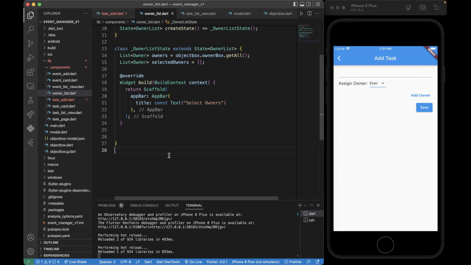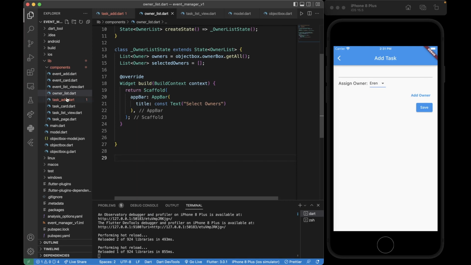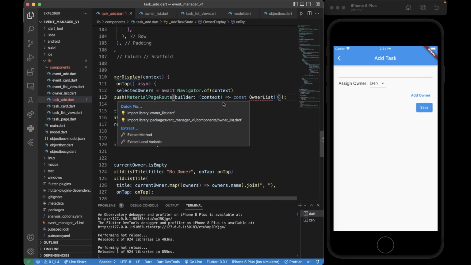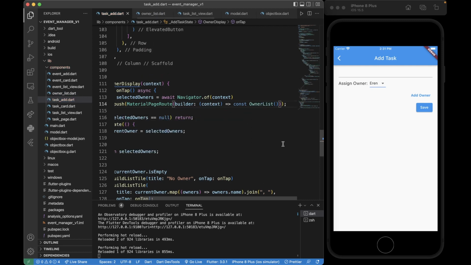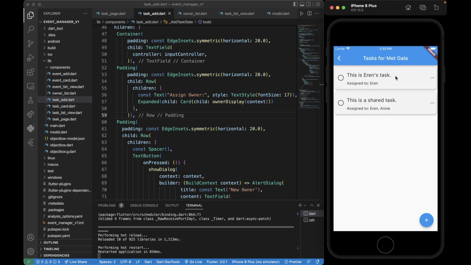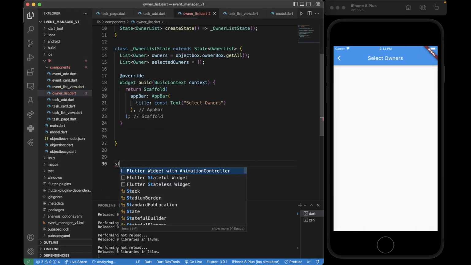We can go back to task add, and I think we haven't imported owner list yet. So we can just quickly do an import. Again, this is really easy if you're doing it in VS Code, but you have to do it manually if you're using any other IDE. So now let's try it out. We're going to go to the add task page. We can see our new toggle, and then when you click it, it takes us to a new page. Cool. I think everything's working great so far.